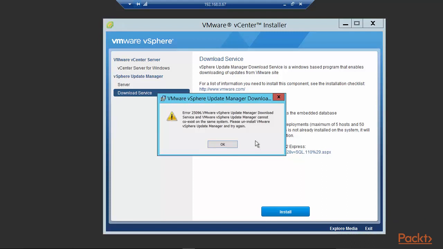So this is the error that I wanted to show you. VMware vSphere Update Manager download service and VMware vSphere Update Manager cannot coexist on the same system. This may not be the correct answer, but I think that this is because we are looking to use the download service with almost like an air gap between the ESXi hosts that might be in a separate security domain and may not possibly have access to the internet like it would be provided with an update manager.